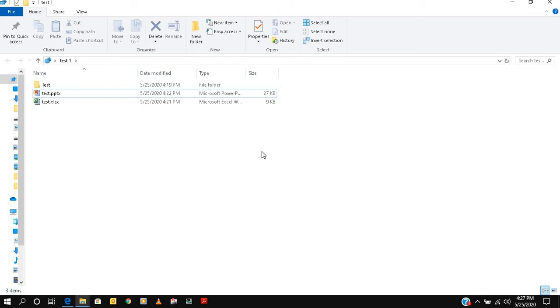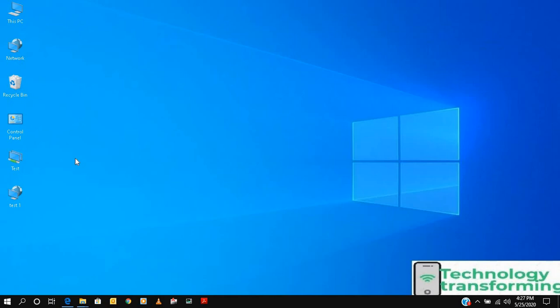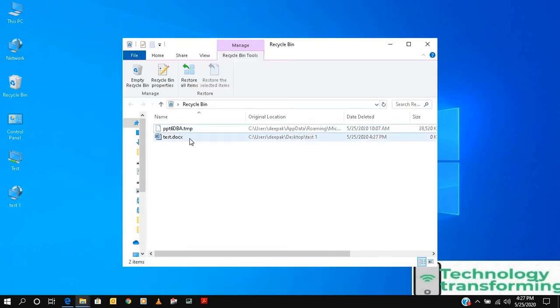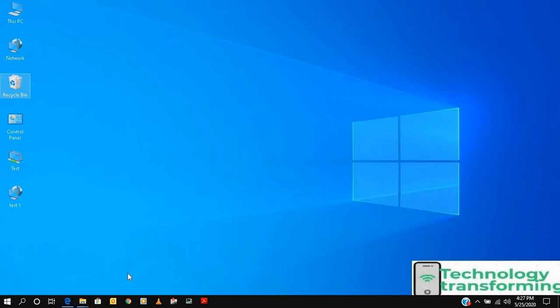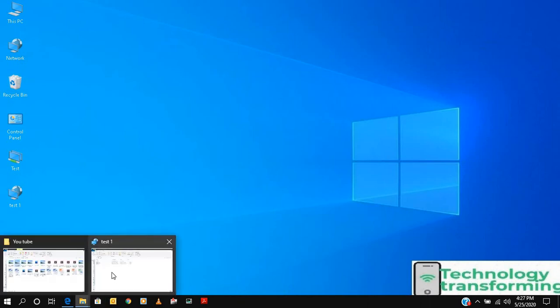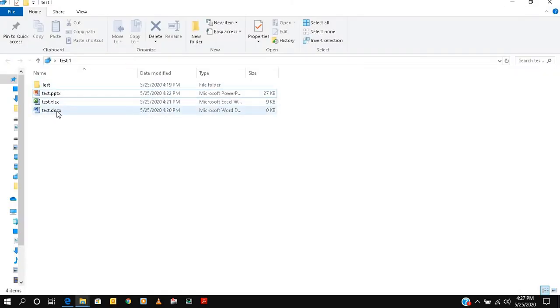But after some time you realize that you want that file. Okay friends, what you will do is go to the Recycle Bin. It's on your desktop, and we already showed it in our previous video. You double click on it, and you see your test file is here. You right click and Restore it. Now if you see, the same file we deleted has come back here. The same way you can do it.